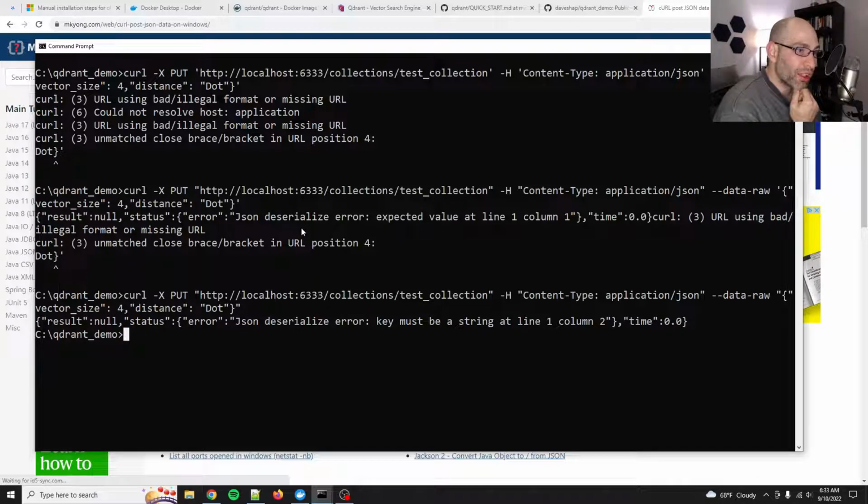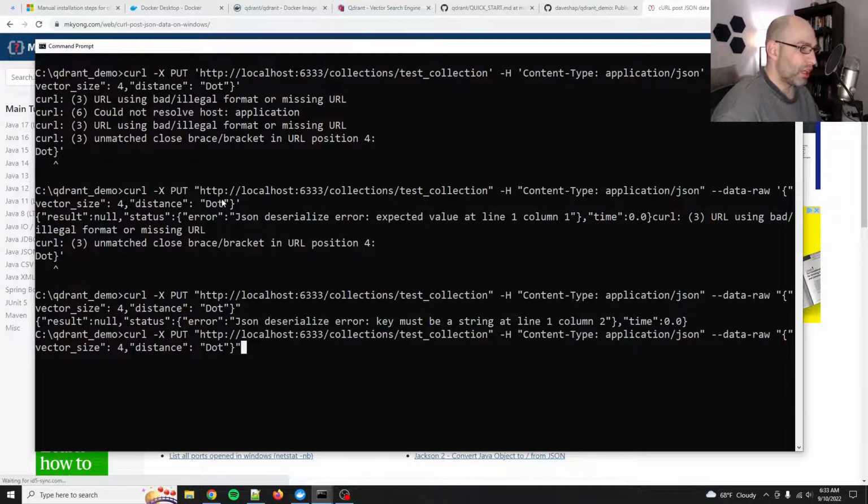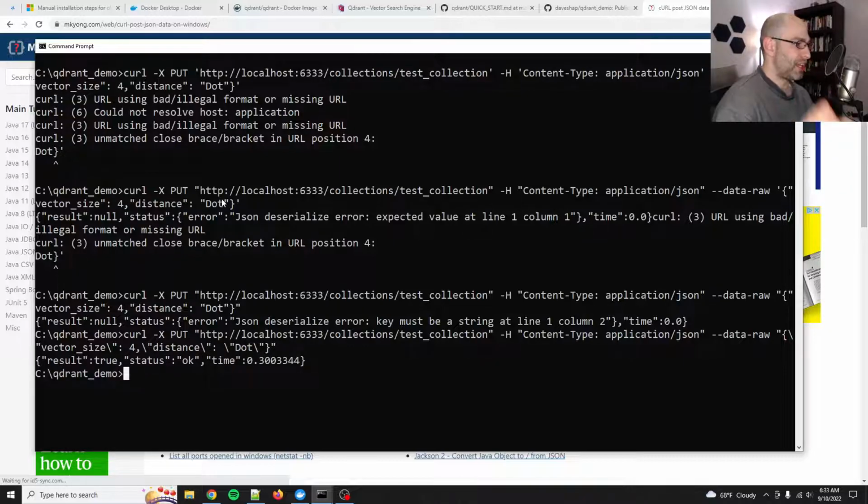Must be string length. Result null, status error, JSON deserialize error, must be a string at line 1, column 2. Yeah, so it exited. That doesn't make any sense. Oh, you've got to escape out of it. Okay, that's what I forgot. All right, we're getting there. So what you do is you escape out with the backslash before the inner ones. So that's the JSON serializing. It's so complicated. Hey, there we go. Okay, so we got the result that we needed right here.